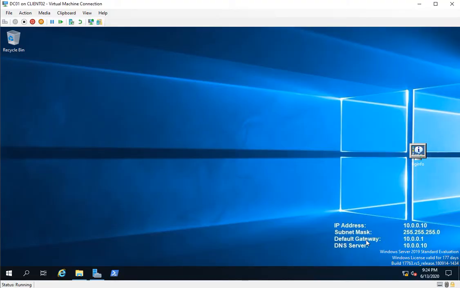Okay, this is my TCP/IP configuration: 10.0.0.10, the subnet mask, and the gateway. This gateway is pointing to my wireless router, and the preferred DNS server is pointing to itself. Okay, the same IP address you can see here.